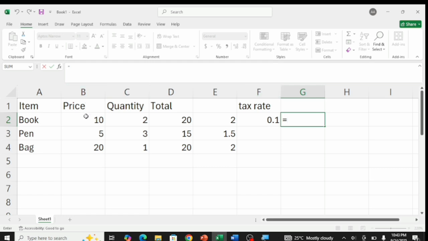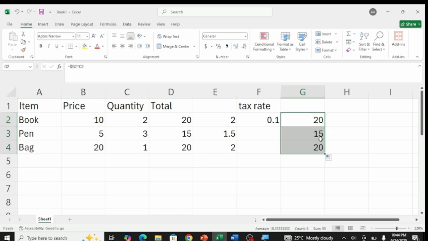I want us to lock the column of this cell, but we'll make the row relative. So dollar sign B2 multiplying this C2. So let's hit enter. Now let's use our autofill feature to copy the formula to the rest of the cells.